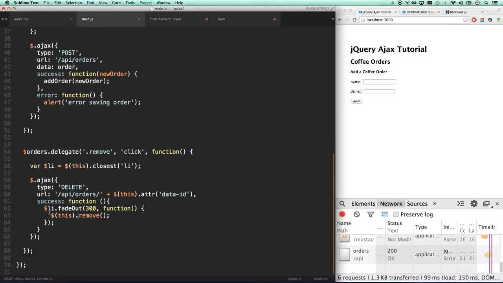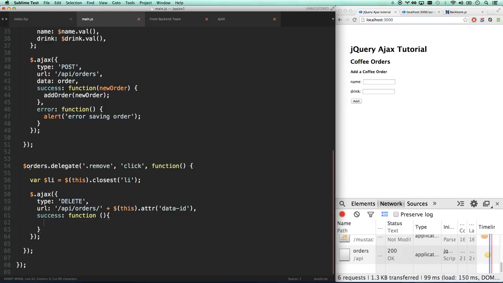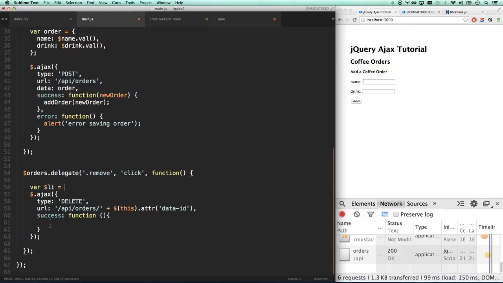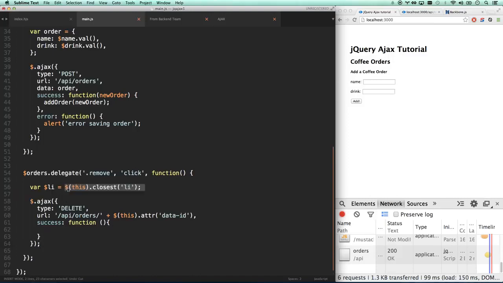Now, a few things that are very, very important: you cannot use this inside of a success function. Let me tell you what I mean. See how I did this closest LI? If I did this closest LI in here, that would not do anything, because this no longer refers to the remove button that was clicked. This now refers to the AJAX operation that is in progress. So what I actually have to do is grab the li up here, and refer to it when I'm inside of this function. And now I can pull the li here.